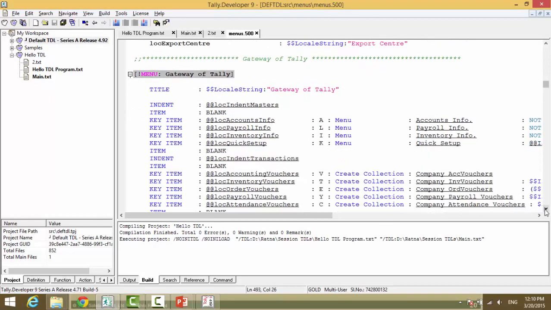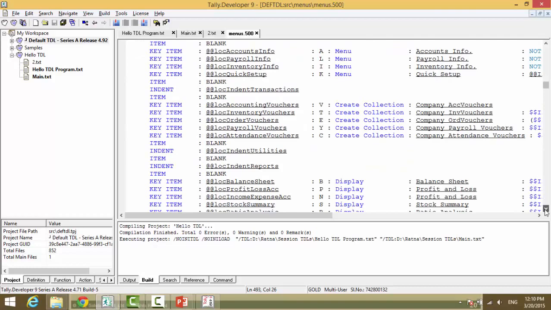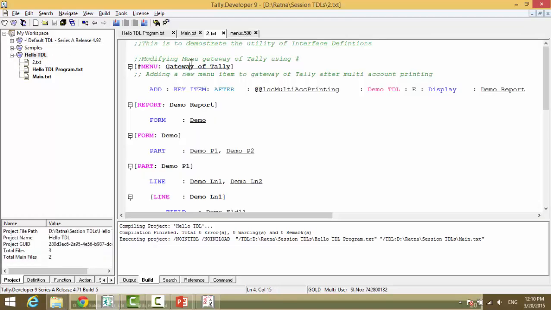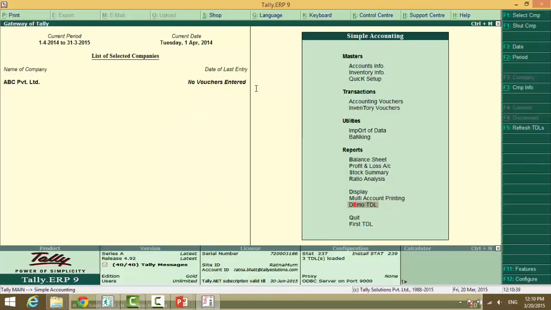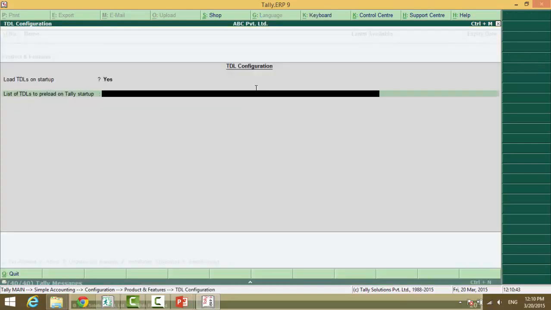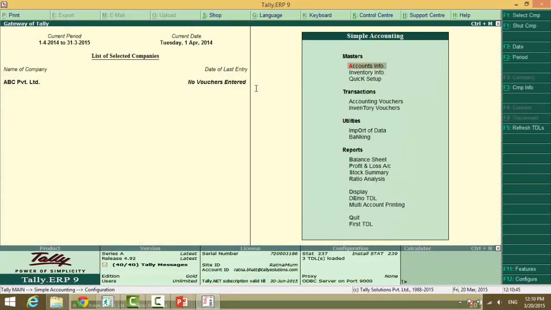Accounts Info, Payroll Info, Inventory Info, Quick Setup, Transactions, and if you see, the names are here such that it indicates what it is. So Multi-Account Printing. Now say if you want it after Display, just copy this, go back to your code, change this, and F12 Product and Features, F4, enter, just refresh your TDL and you will see it's gone up, right?